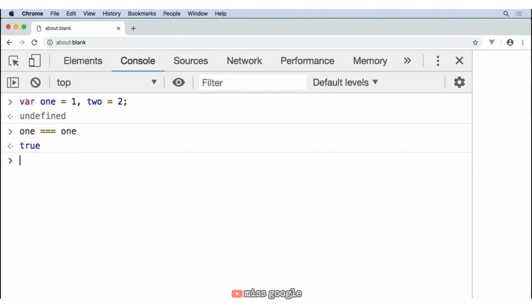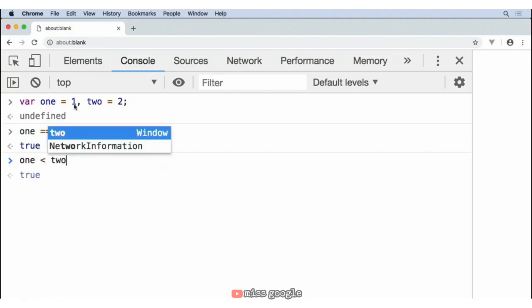JavaScript also has relational operators, which are straight out of your math class. So we can ask, for example, is 1 less than 2? And yes, it is. Then we can say, is 1 greater than 2? And of course, it is not.